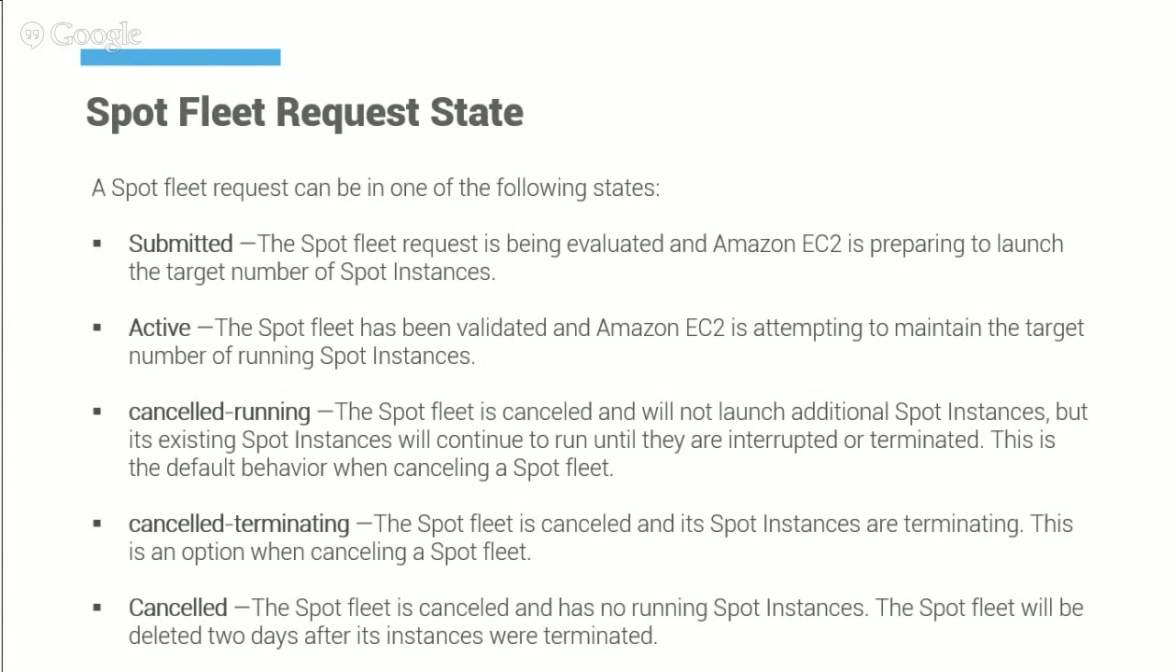Spot Fleet request state. It can be in one of the following states. Submitted is when you actually place a request, more like the open state that we saw with Spot. You just give a Spot Fleet request, and EC2 is preparing to launch the number of instances. It moves into active state when the request is fulfilled. So if you have 10 instance Spot requests in a single fleet, even if one instance is launched, it would move to an active state.